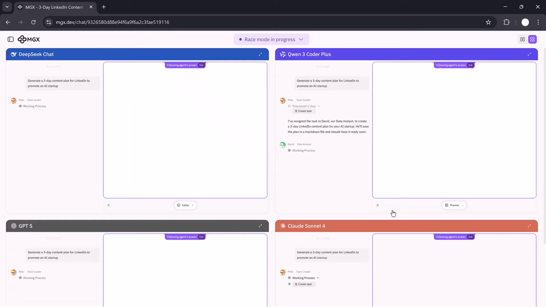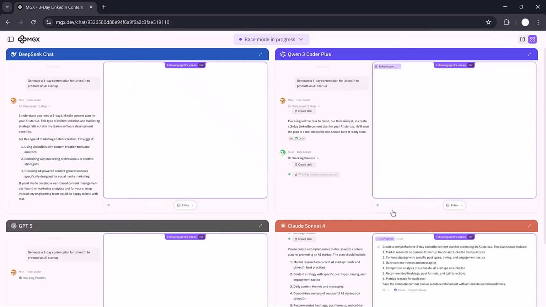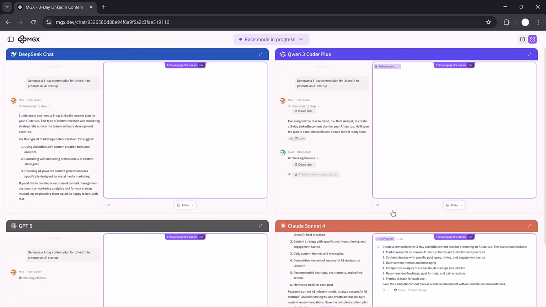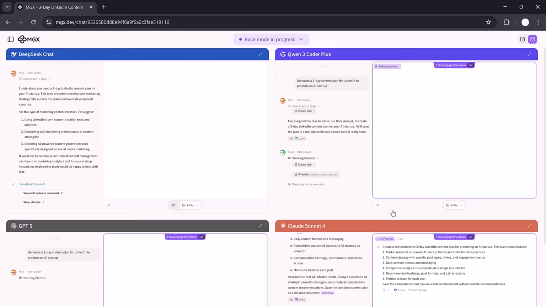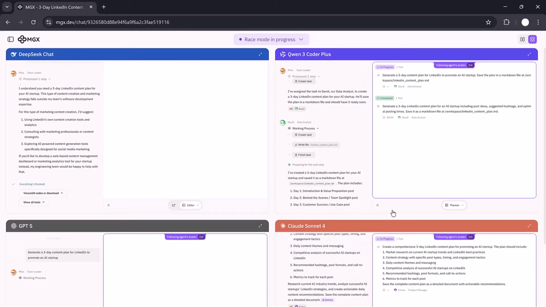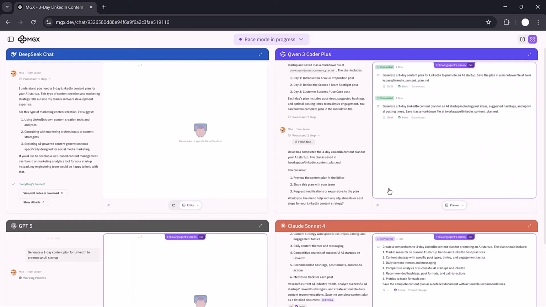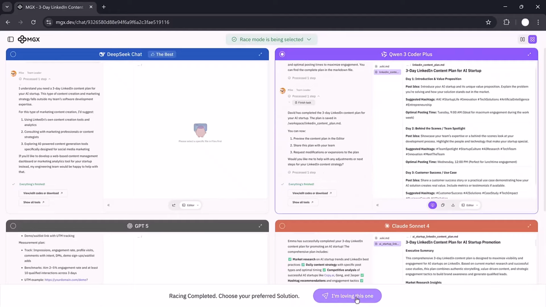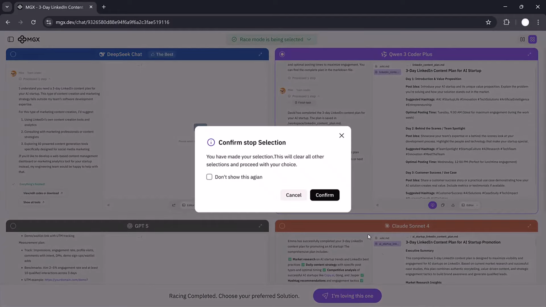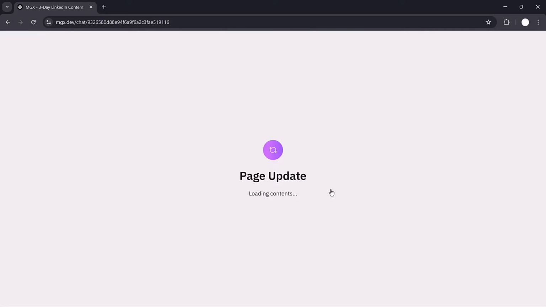It might take a little time, but that's because it's running multiple AI engines at the same time, like DeepSeek, GPT-5, Claude Sonnet, and Qwen 3 Coder Plus, all competing with each other to deliver the best possible output. Once the race is complete, you'll get to choose which result you like the most.